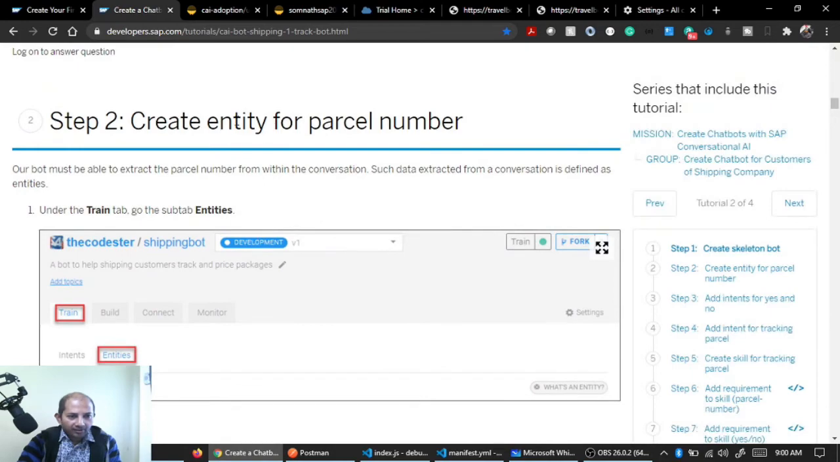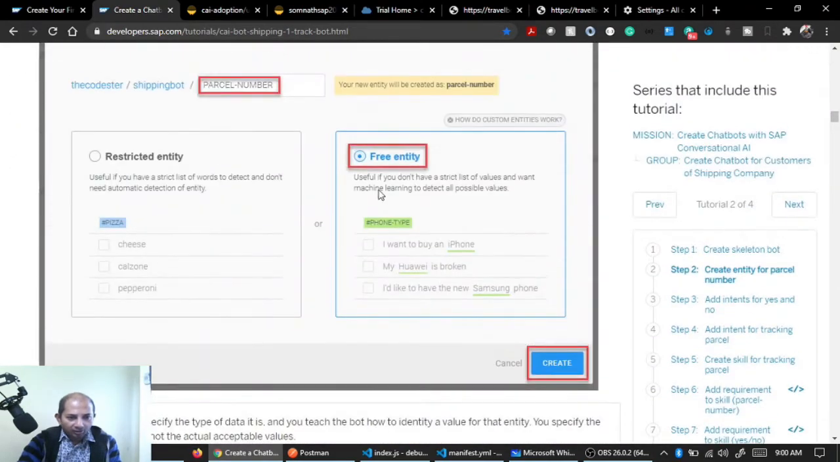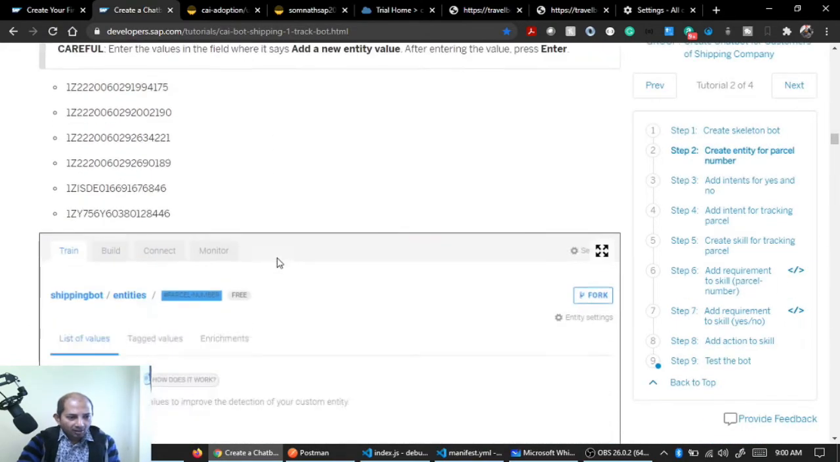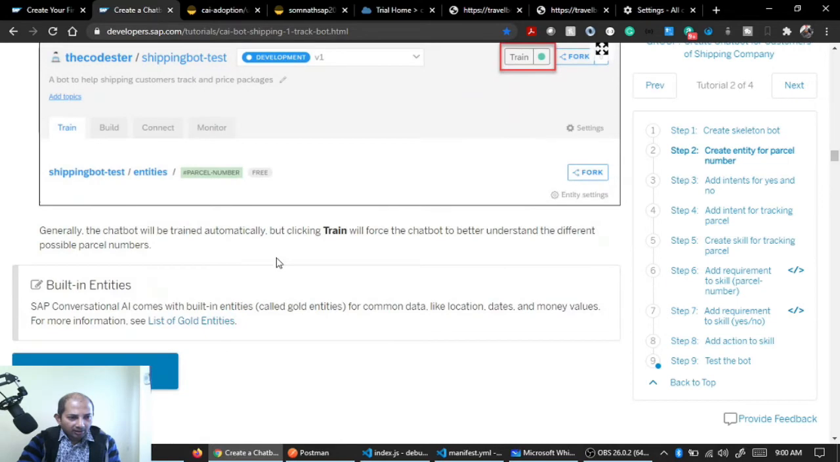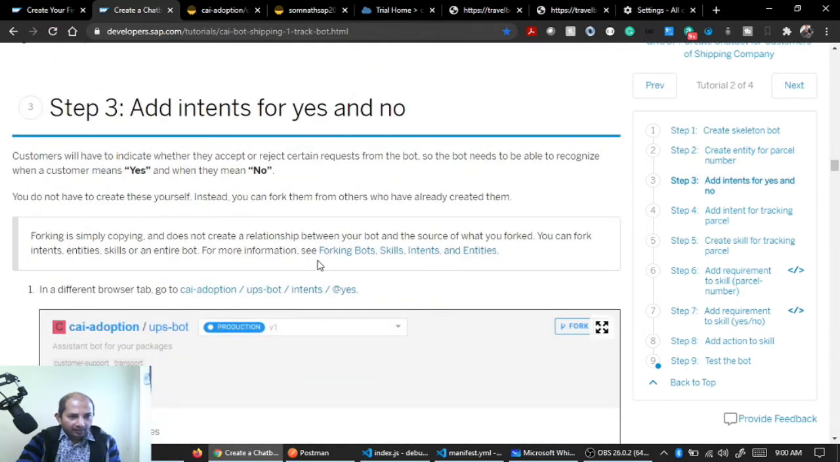So we have basically completed our entity part. As they also did a free entity, we did it in a similar way, and that's it. I think we have done all the data points. Now we added something, a yes and no kind of option, as we have seen. So let's copy that add intents part from this adoption UPS bot, which is also a public bot.